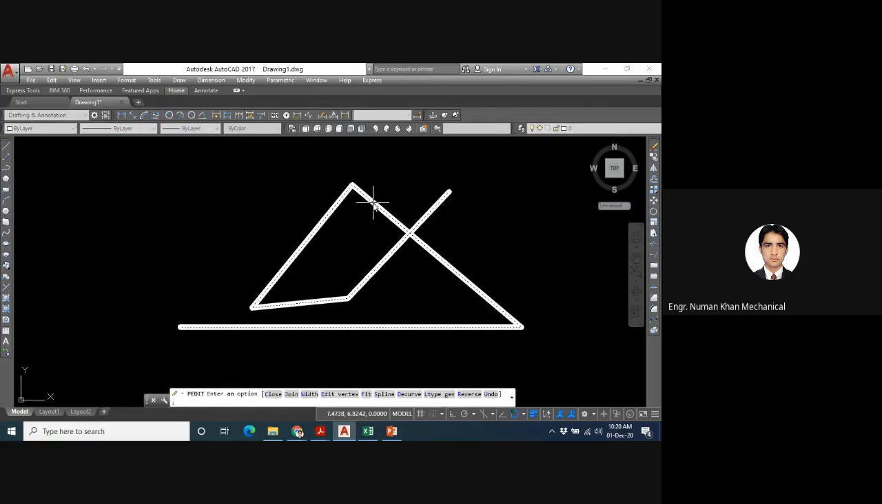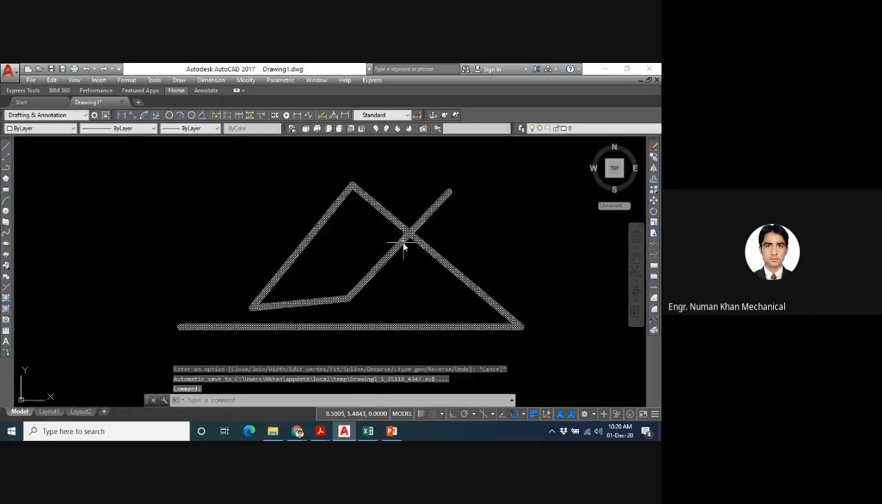Double click on the line. It's not doing it. Let's do it. Okay, it is giving me a value over here. It must have turned on a window. Why is it not doing it?